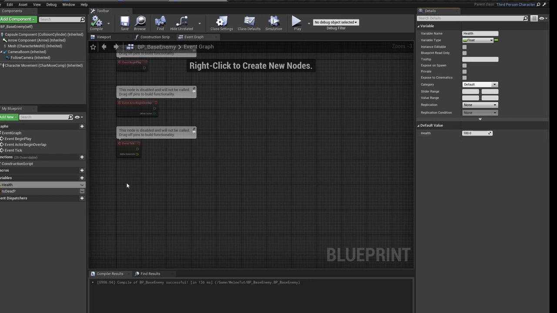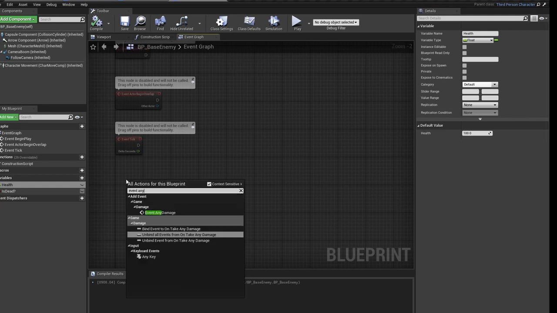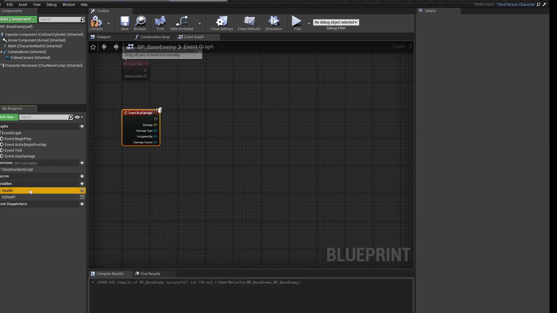Now, the only thing that we really need to add here is a function called eventAnyDamage. There we go. Now we're going to get our health.